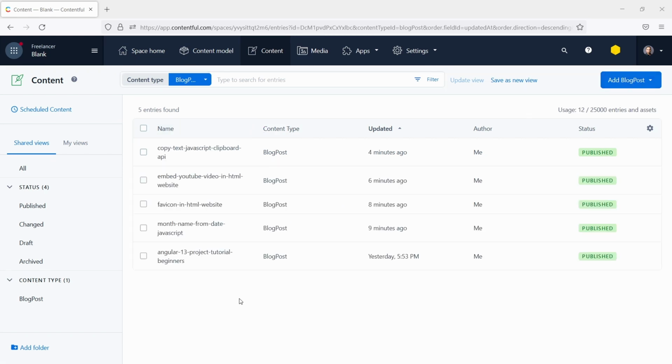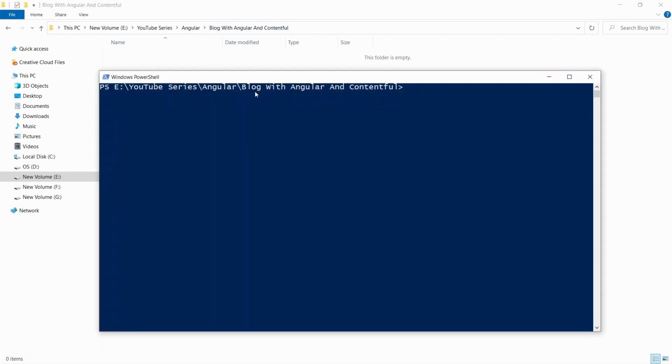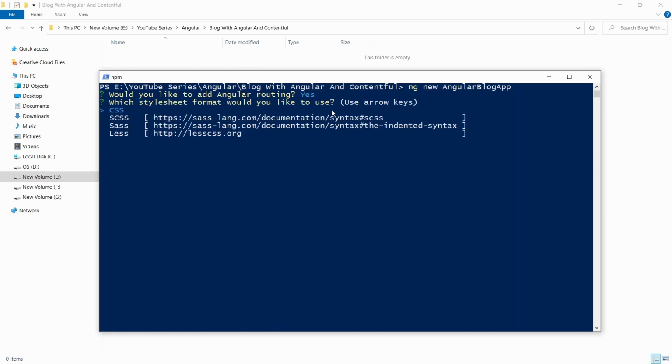It is now time to create our Angular application, and after creating it, we will link our application to the Contentful service and get data from there. I have created a folder for myself, which is blog with Angular and Contentful, and in here I will open my terminal window or command prompt and write the command to create a new Angular application, ng new angular-blog-app, and hit enter. I will select routing, so I'll say yes and press enter, and I will also select CSS.